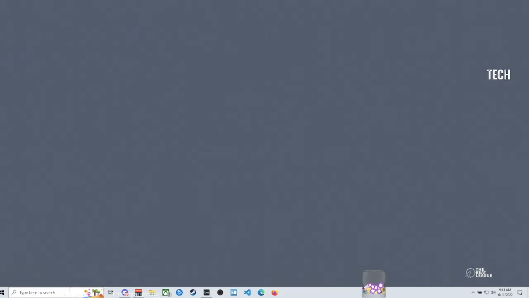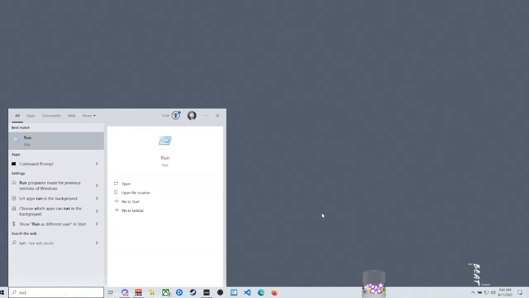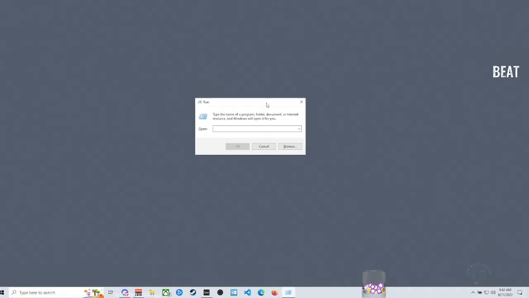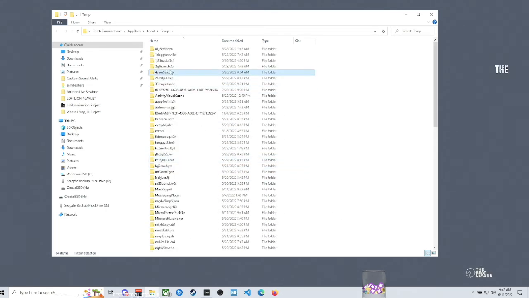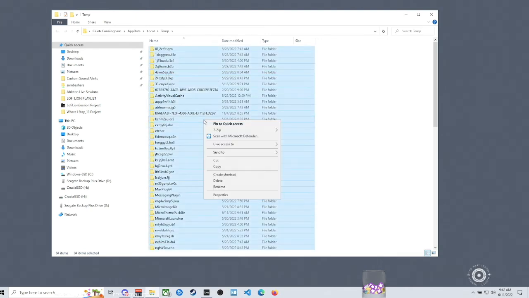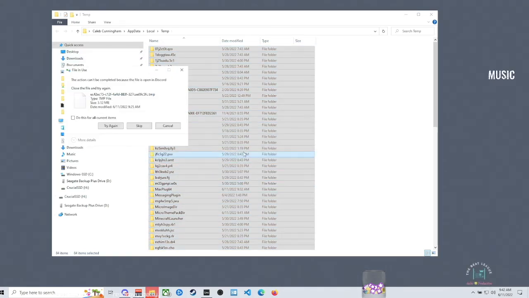Let's quickly do some cleanup, okay? I want you to type down here in the search bar, just type in run. Run is an application on Windows to help you run stuff. We are going to do %, and then we're going to arrow into the middle of those 2%, and type in temp for temporary. This is going to pull up an entire list of temp files that are chilling on your computer right now. Highlight one of them, hit Control A, right click, hit delete. It's going to delete 3 gigs of stuff.